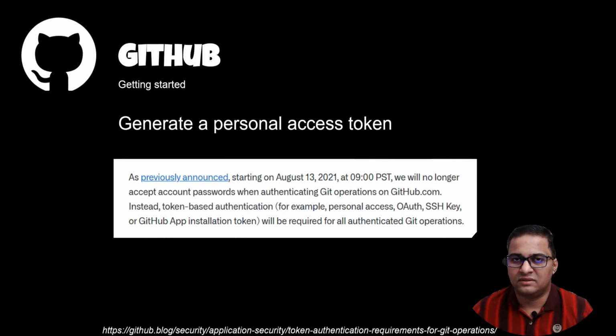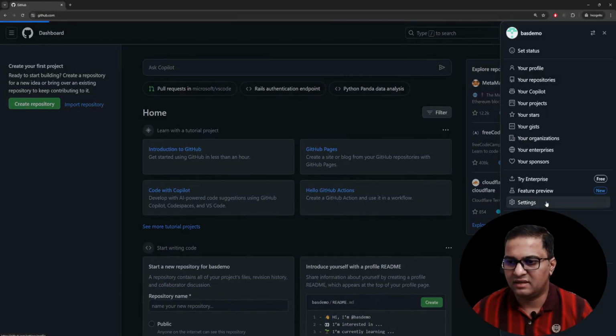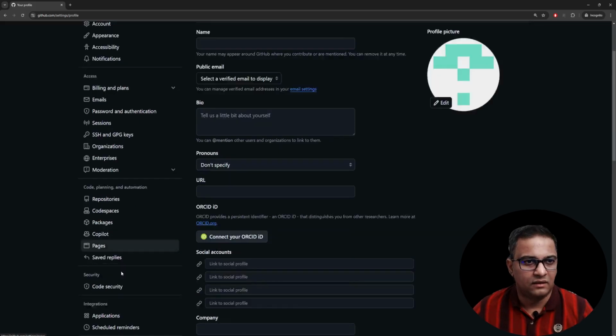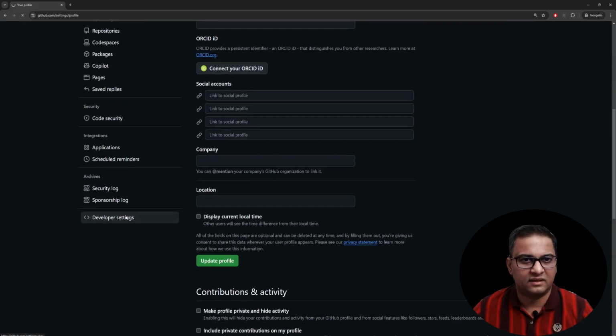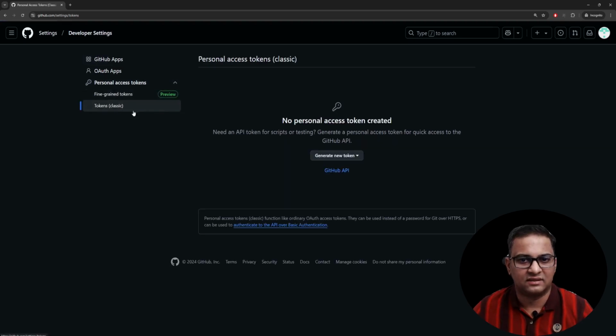In order to do this, you need to head over to your GitHub account, go to your profile, settings, and on the left at the bottom, developer settings, and here personal access tokens, and you can go to tokens (classic). Now I'm going to generate a personal access token. Bear in mind, I will remove this account as soon as this video is finished.